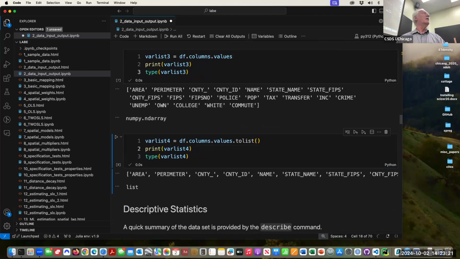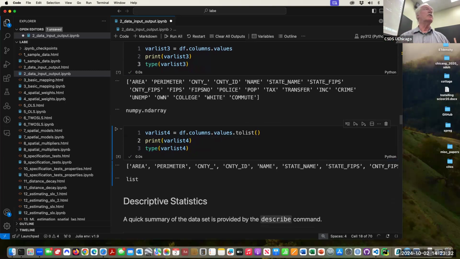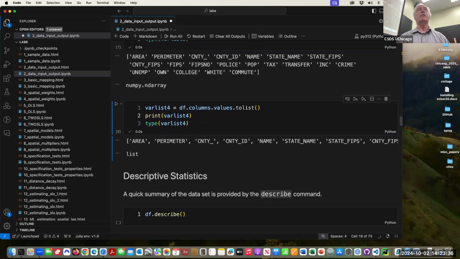Okay, so I call these gotchas. If you don't pay attention, you're working with the wrong thing and it's not going to work, right? Or worse, it's going to do something that you don't recognize and it messes up your results later on.